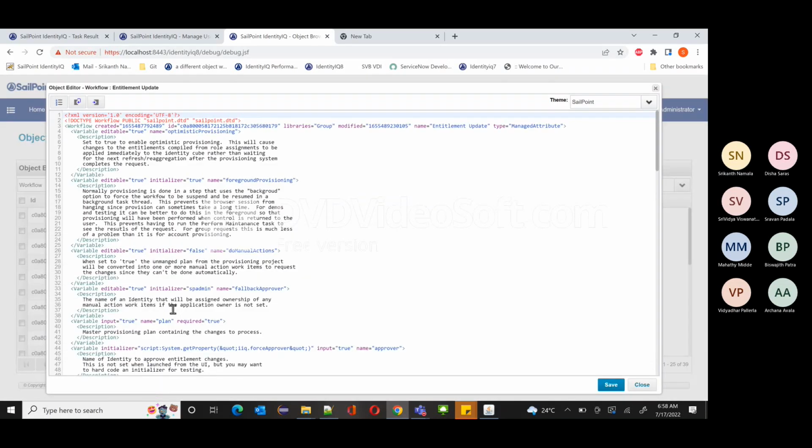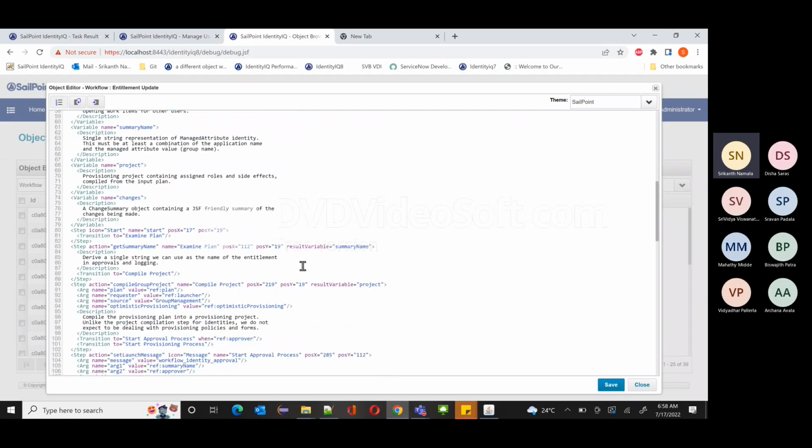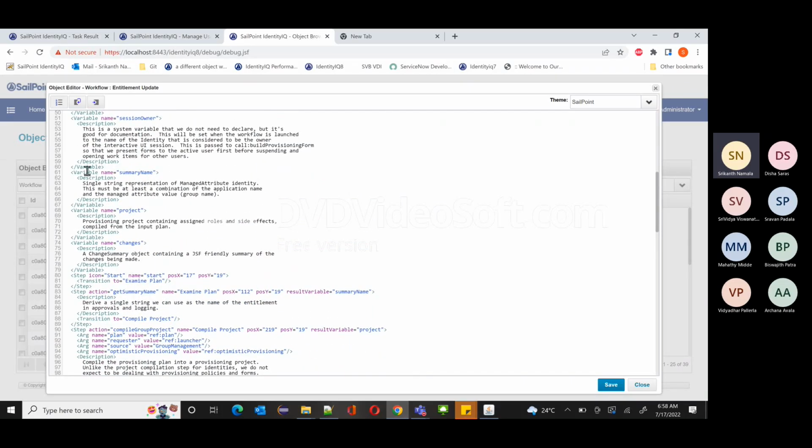So this is the workflow. Usually it will be launched whenever we are updating anything in the entitlement catalog. Either it could be the owner or a description or e-certifiable, any variable related to entitlement. This will be launched. The basic idea remains the same for any workflow. It will again go to the start step and calculate each variable. It does not have any inputs or initializers, if you observe.